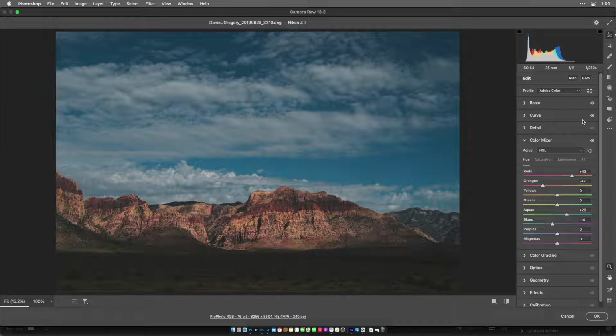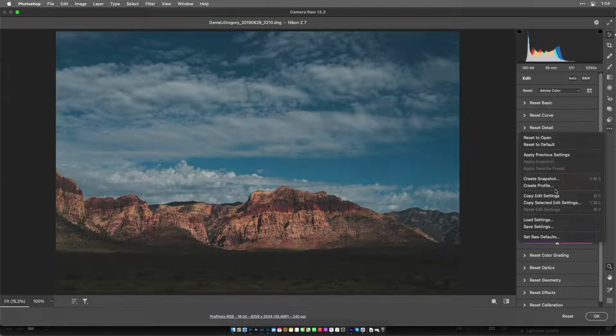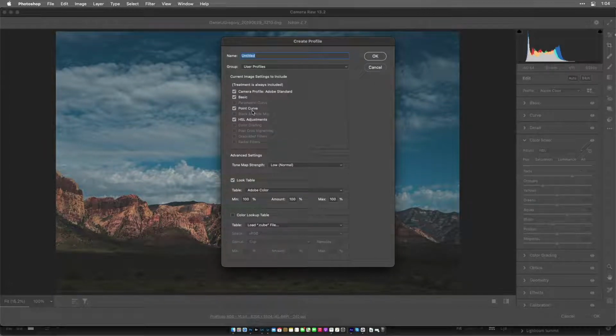Now I hold down that Alt or Option key and I select Create Profile. When I do that, you can see that Point Curve and the HSL adjustments in the basic panel all had adjustments made to them. So this is asking me, do you want to include all of these inside of my profile? And do I want to include the look table for Adobe Color? Now I could select no look table, in which case these settings are what would define the initial look of the color. So in this case, I'm going to create my basic profile. I'm going to just leave that in my user's profile. So I go ahead and click OK.